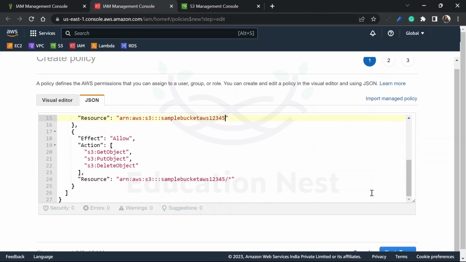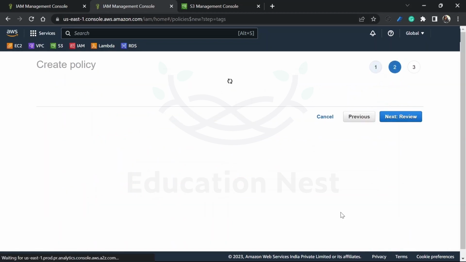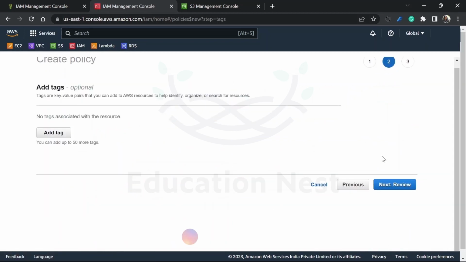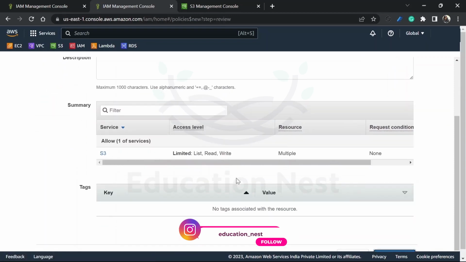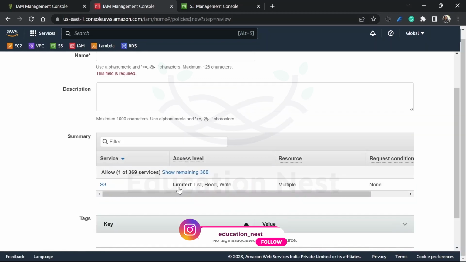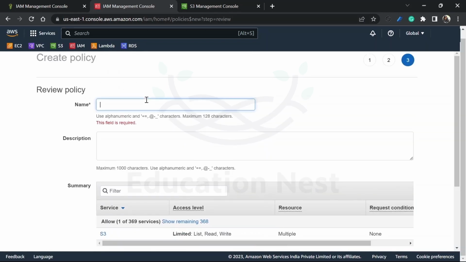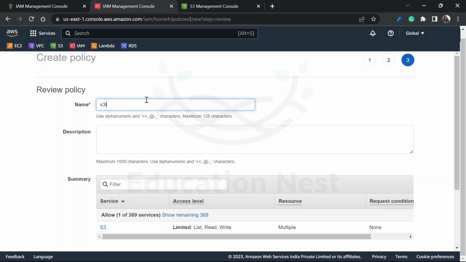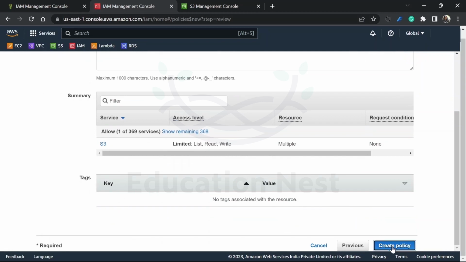So once this is done, I can click on next. If I want, I can add the tags over here. I'll be reviewing my policy. It is giving the S3 list read write access, and we will be creating this particular policy over here. You have to give the name. Let's say I'll just give this policy the name S3 limited access. And now we can create the policy.